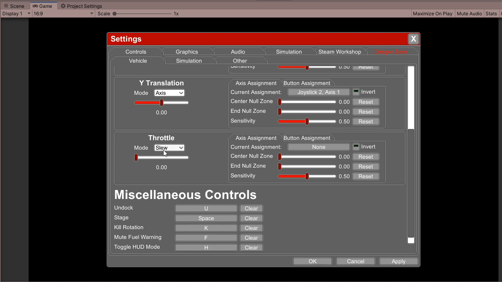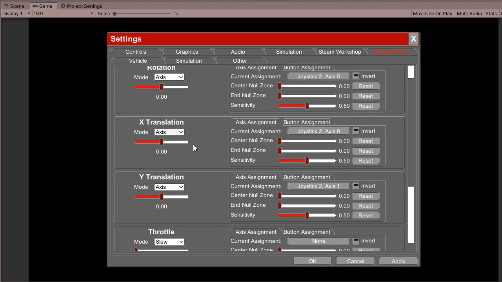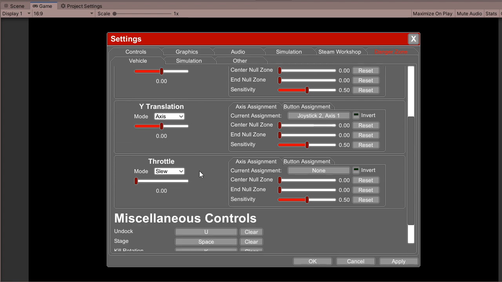And before I assign the throttle, I want to show you how the slew mode works. You've seen the toggle mode, and the axis mode allows you to use a joystick axis or something like that. The slew mode, if I push the button to increase the throttle, and then release it, you can see that the throttle stops increasing. Then I can push the button to decrease the throttle, release it, and it stops there.